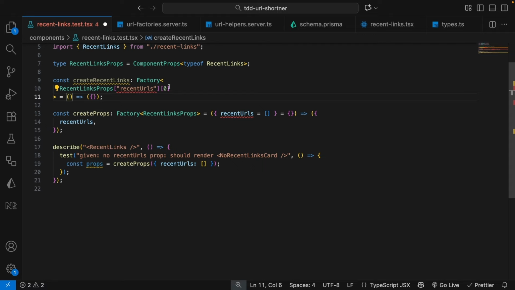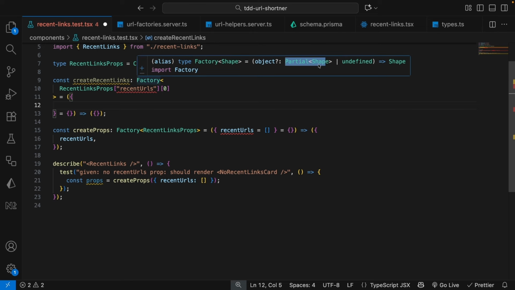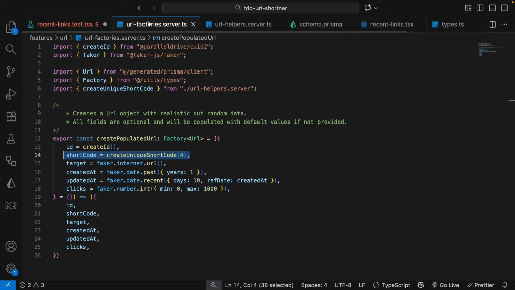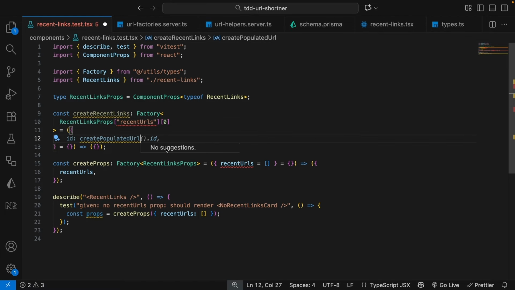Oops. So then we're going to have our equal to and have our function that we close up here. And inside here, we're going to have our object, which is going to initialize to an empty object like this. And what do we want to pass in here? So it takes in the partial type, and that's why this factory is important, because it can take in this object type, which is the partial type of the shape, and the shape we are passing here is this shape. And now we're going to pass the ID. The ID is going to be coming in from create populated, and let's see if we are exporting it from here. Create populated URL. We don't get any suggestions.